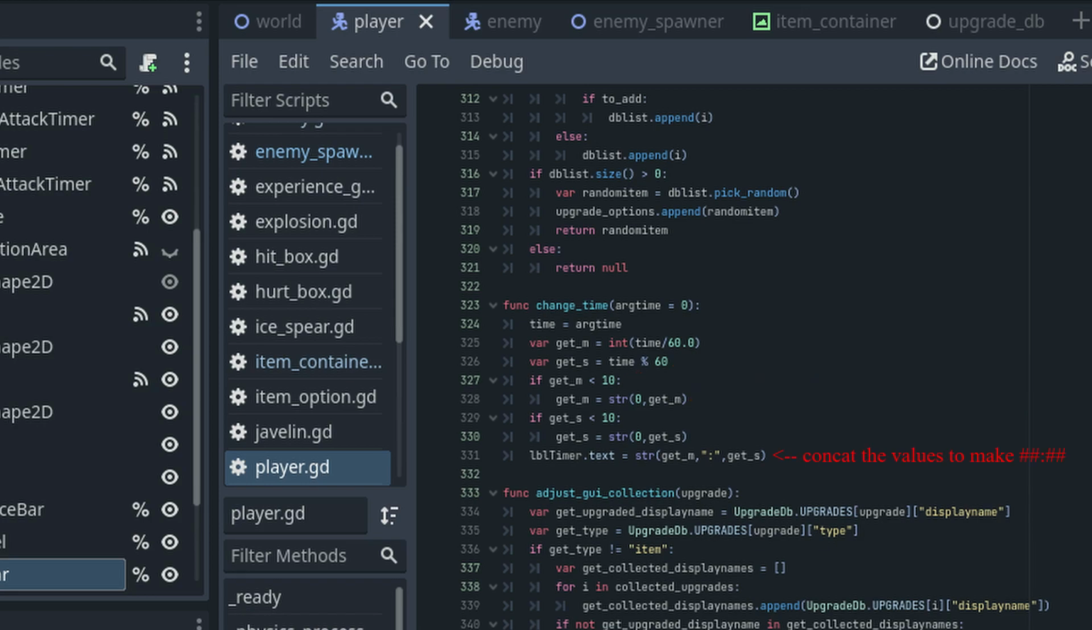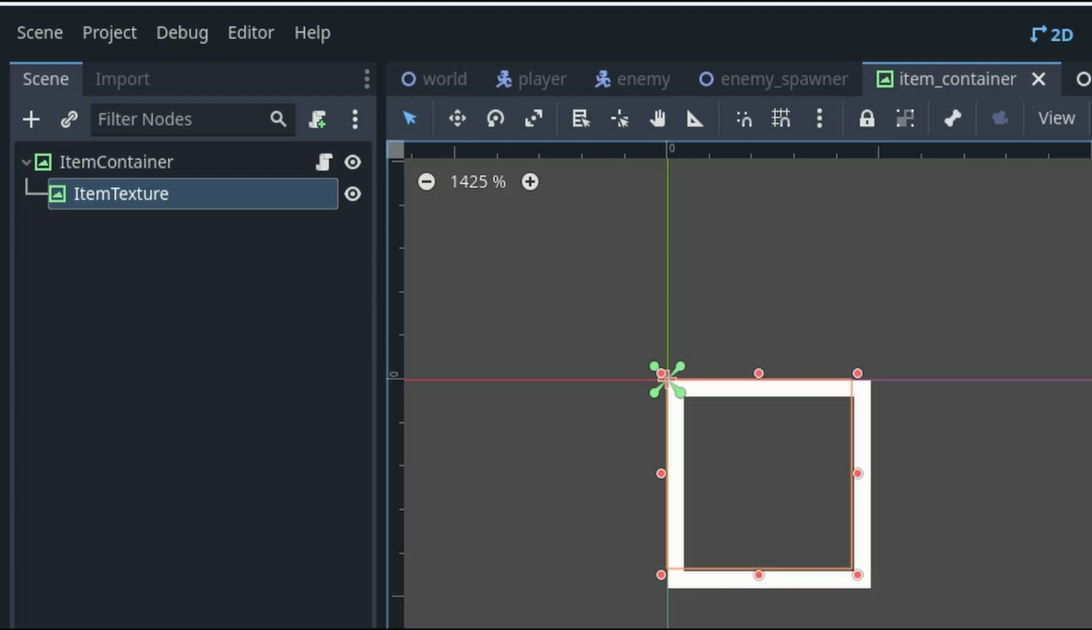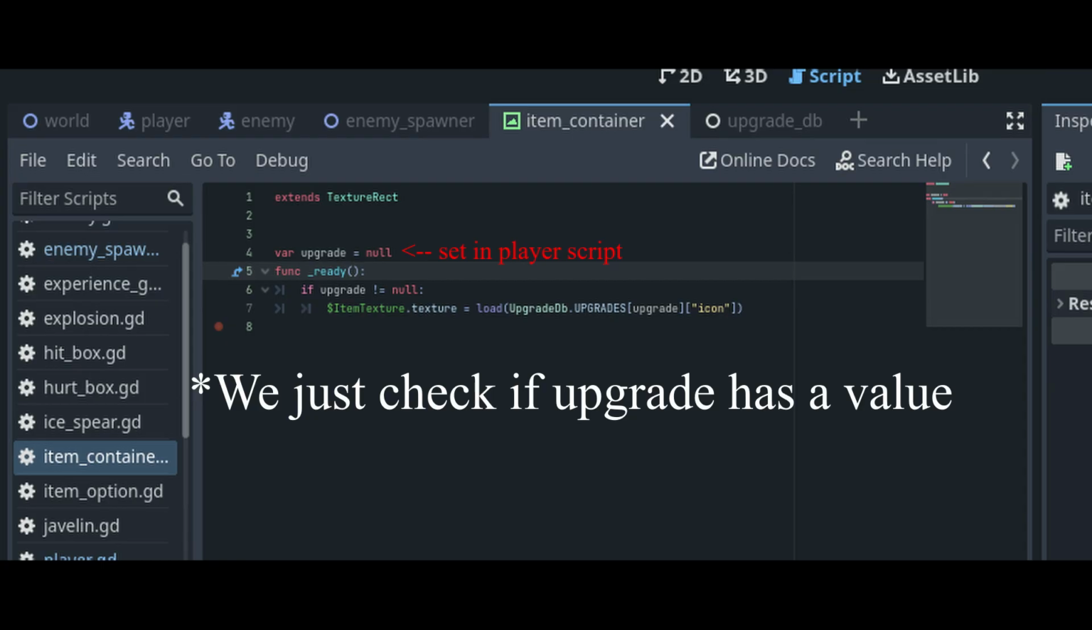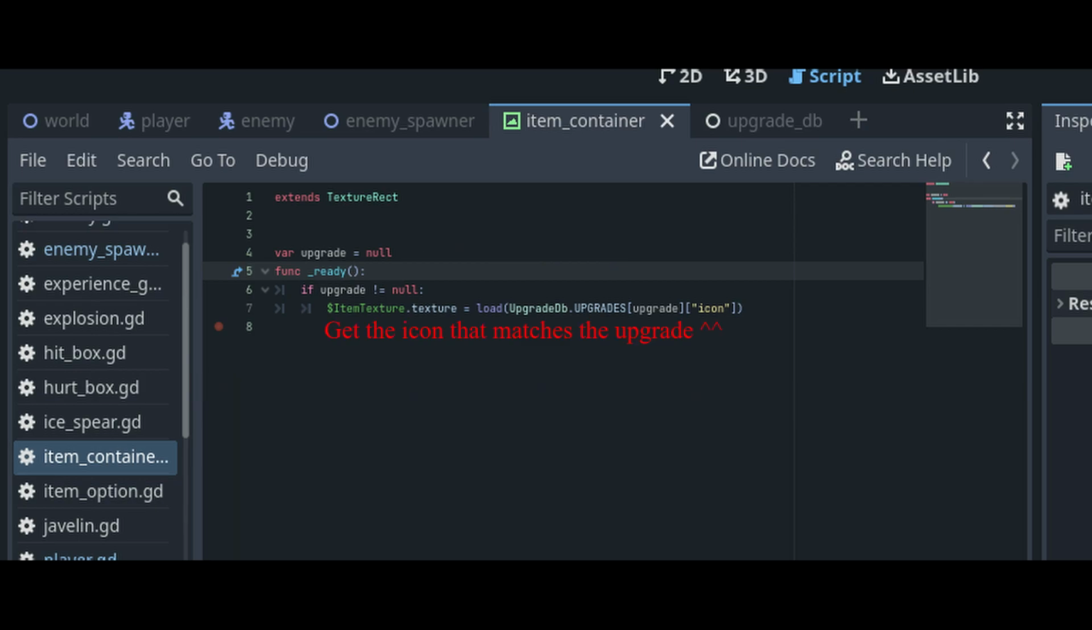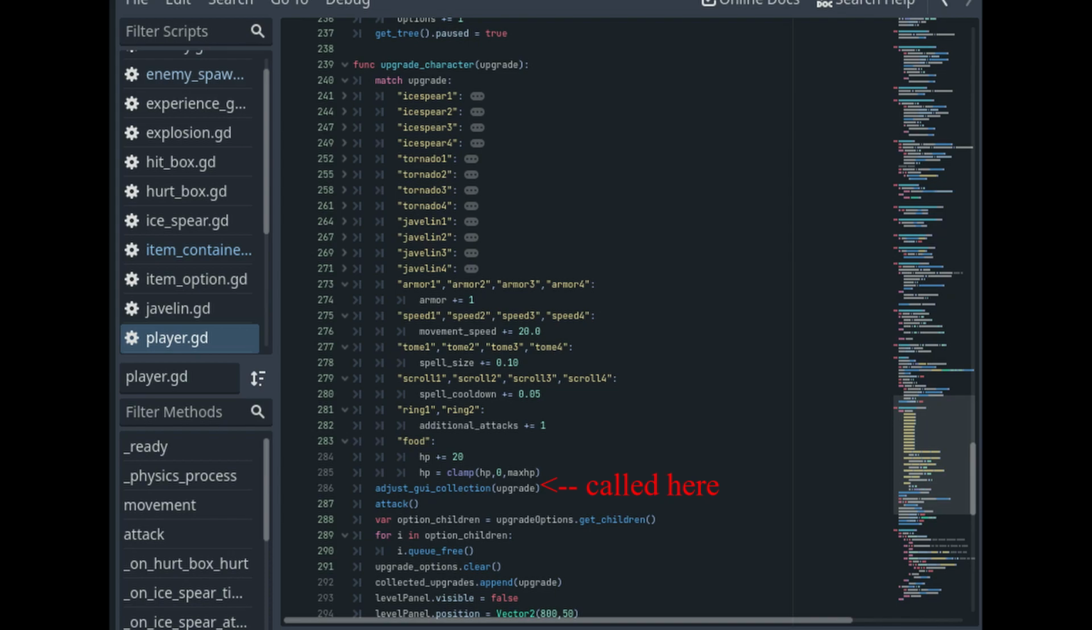Afterwards, we change the text of the label to another string that combines the minute value, a colon, and the second. We created a scene called an item container, where we just check if the upgrade value matches anything in our upgrade database, and if it does, we make the item texture load the corresponding icon. In order to create these item containers, we use the adjust_GUI_collection function in the upgrade character function using the upgrades argument.